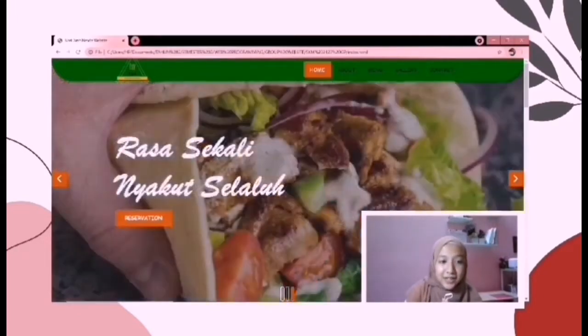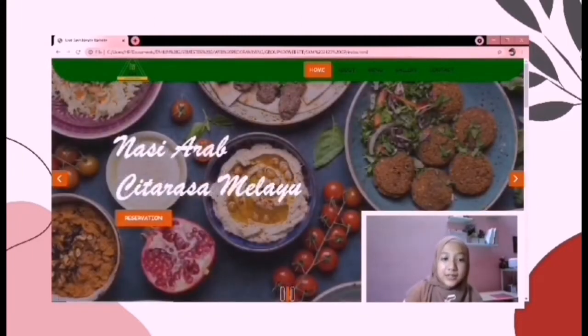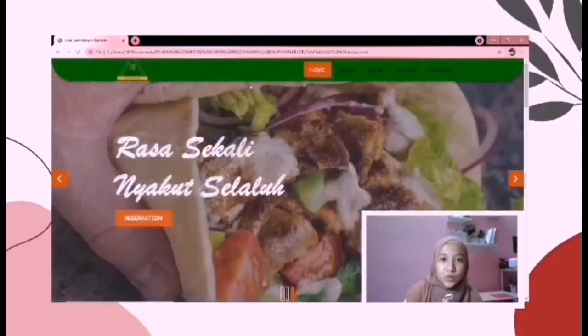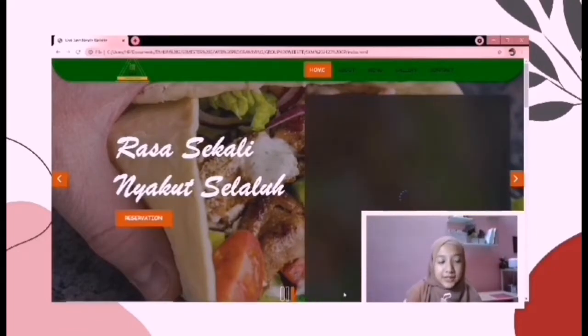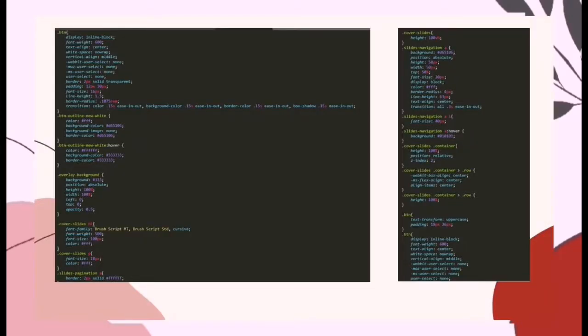I start the slides HTML with a div ID named slides and class cover slides. Inside it, I open the unordered list with class slides container and put the list class with text left. That's why the text in these slides is on the left side. And this is the CSS style for the slides.